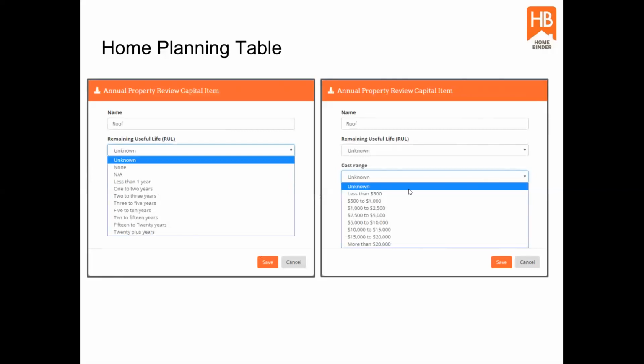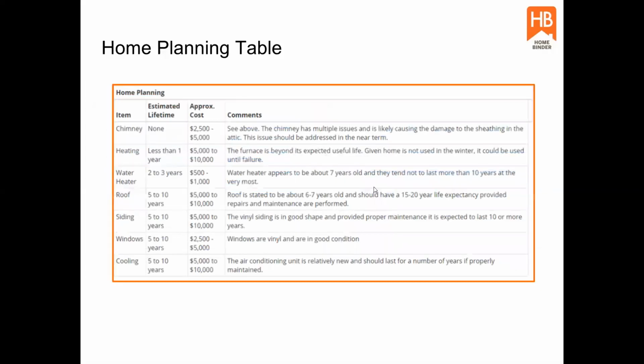Now, one quick word about cost estimation on both the findings table and this. These are just general estimates, and if you don't feel comfortable offering one, you can always put unknown. Here's a completed home planning table as an example.